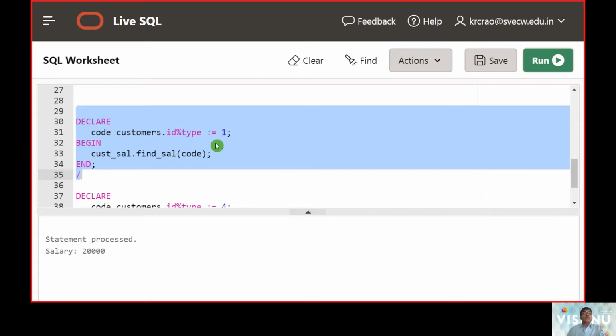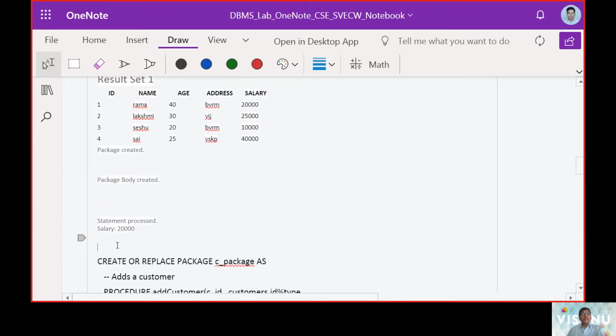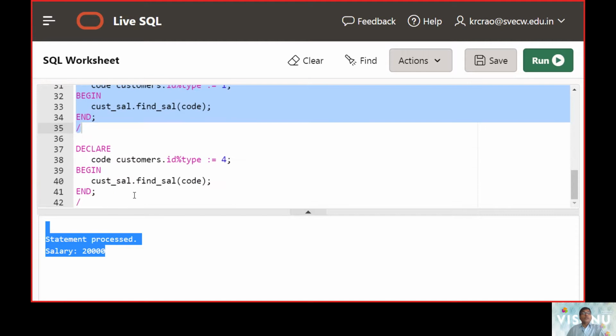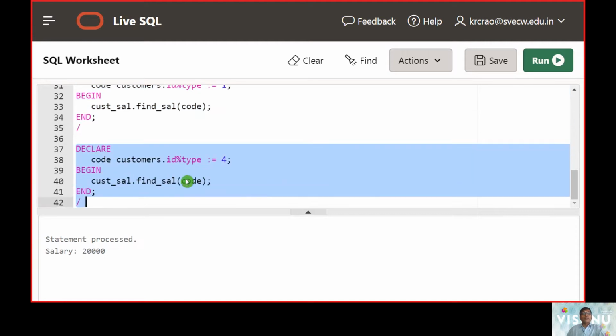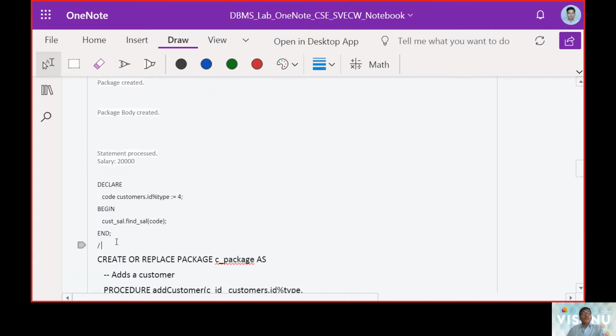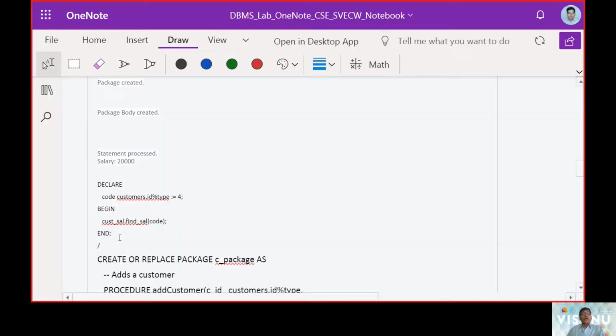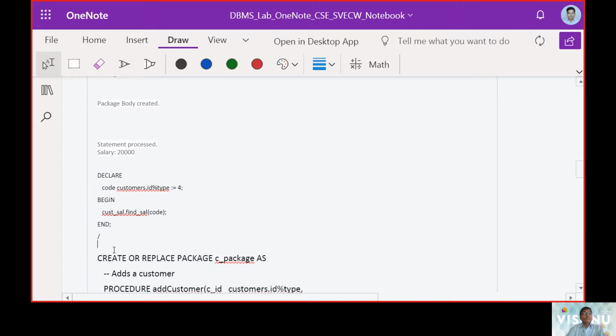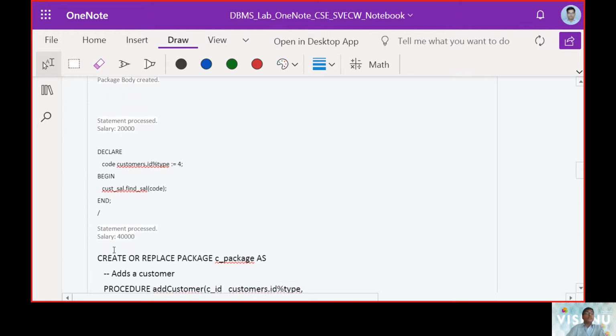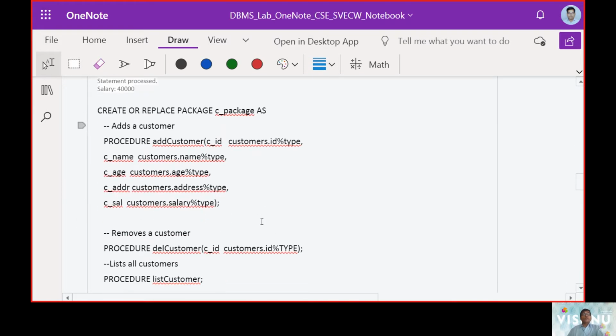So for customer 1, it is going to call, then it processes the salary as 20,000. Now select the second one, that is ID as 4. In this case, we are going to put this ID as 4 here, and when we hit the run button, we can say that 40,000 is the answer. So this is how we talked about packages.